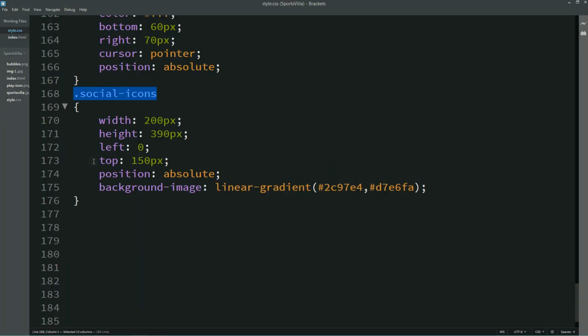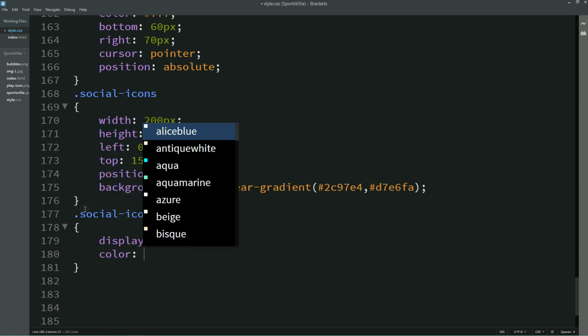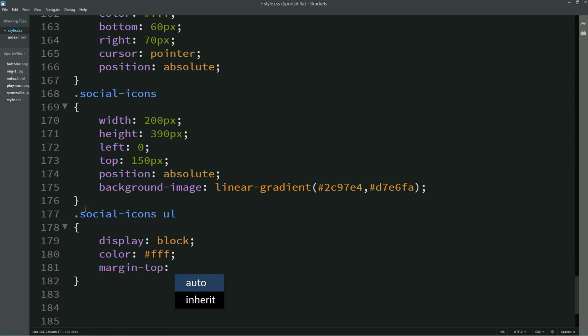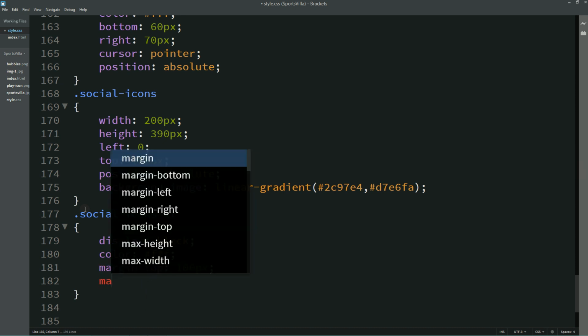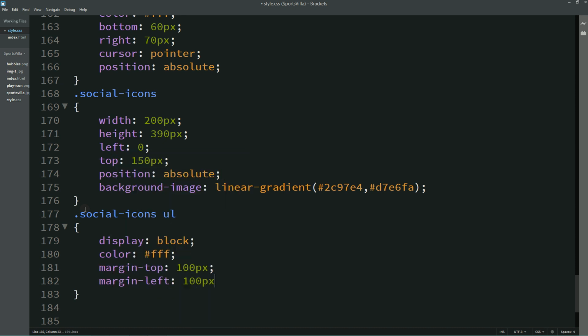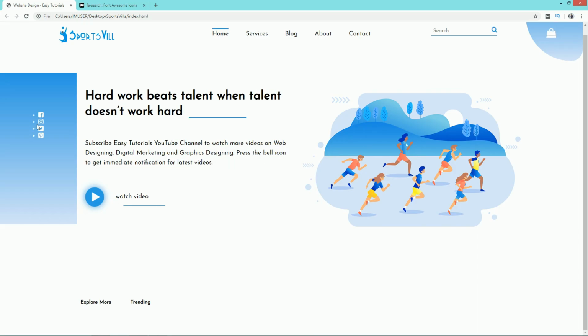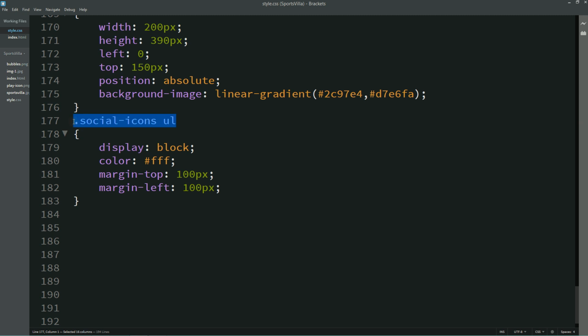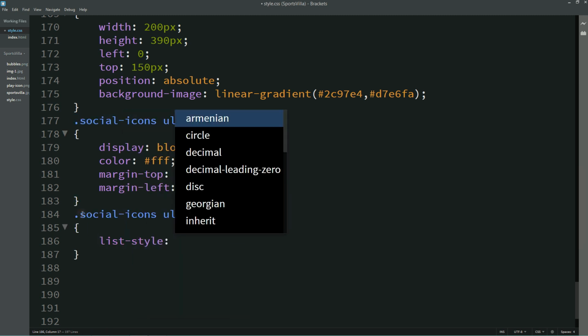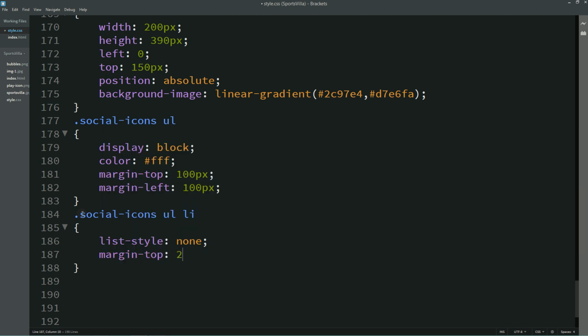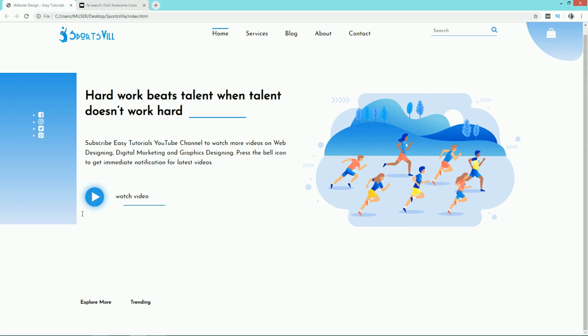Let's copy it again and after that write UL. Display, it will be block and color white. Margin top and margin left. So it is looking like this one. Let's copy it again and write LI. So list style, it will be none and margin top we'll add 30 pixel. So it is looking like this one.